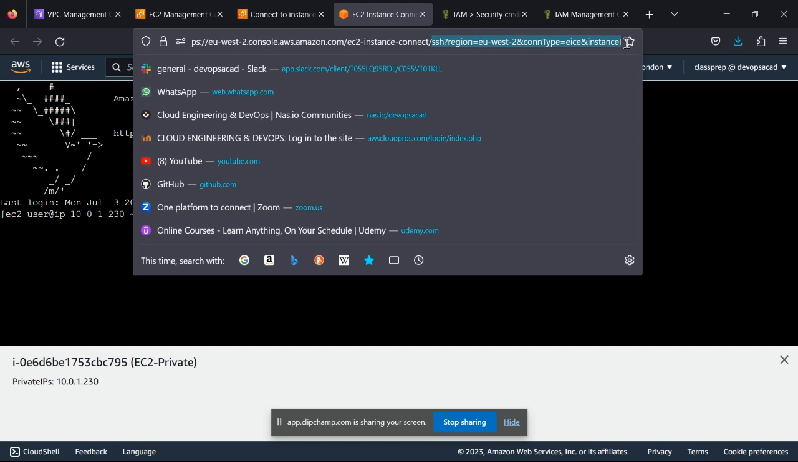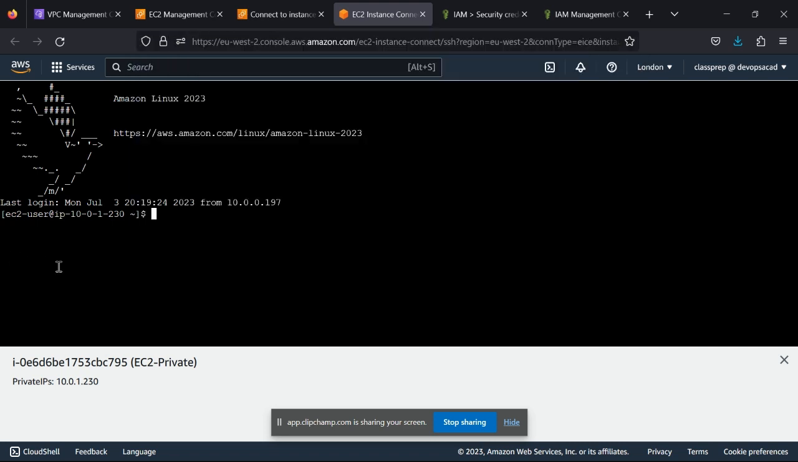And if you look at the connection type, it tells us clearly that it's using the instance connect endpoint, so EICE. Okay, so pay attention to that. So if you look at it here also, we only have the private IPs, no public IP address whatsoever.